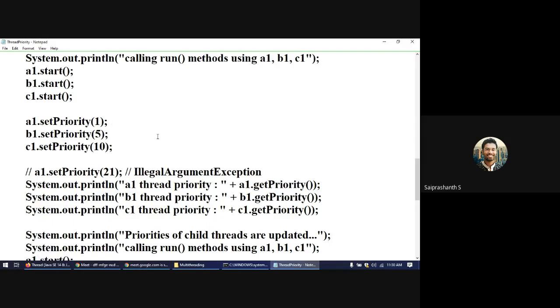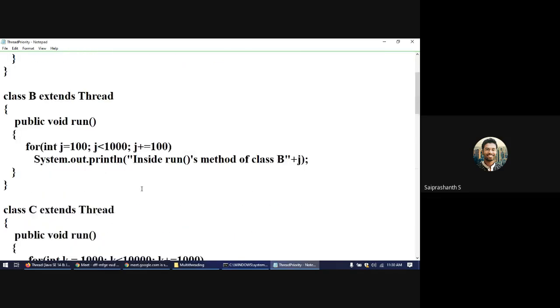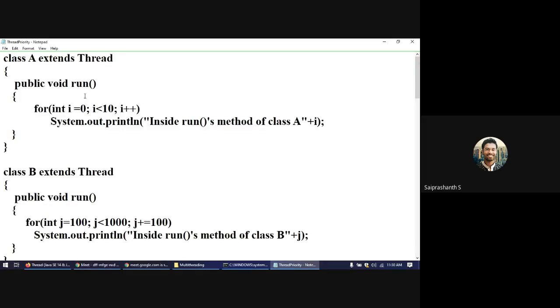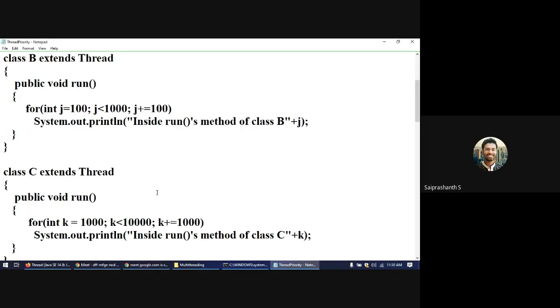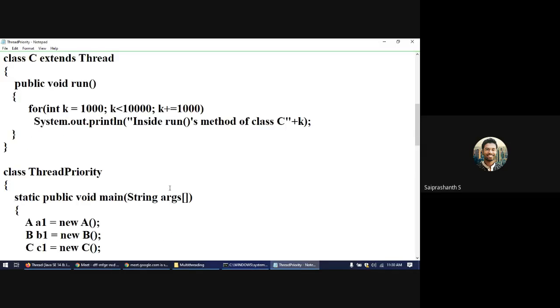Okay, sir. We have to use the join method. I tried writing several examples. Even you can ask right here. Each run method is taking only some, for example, 10 lines of code. Right? Each one is executing 10 lines of code.